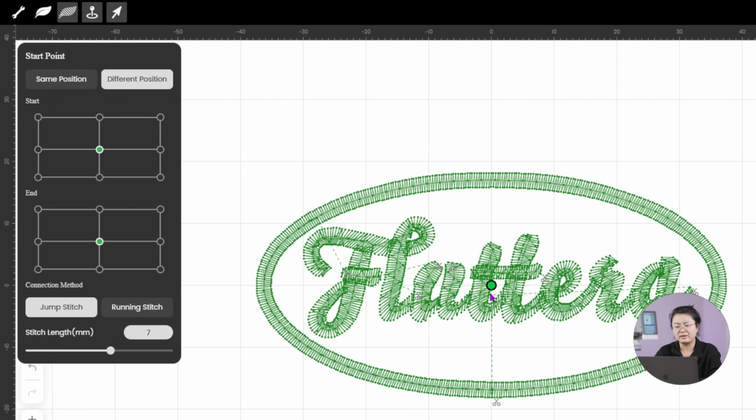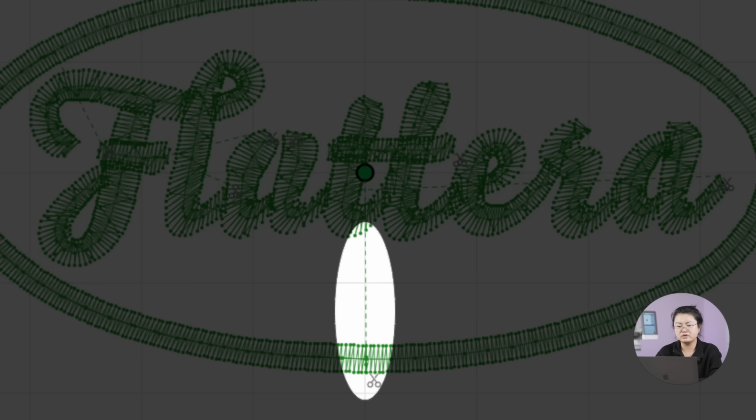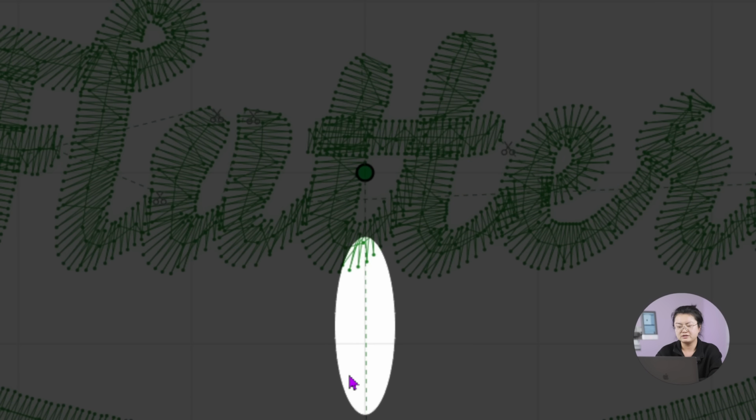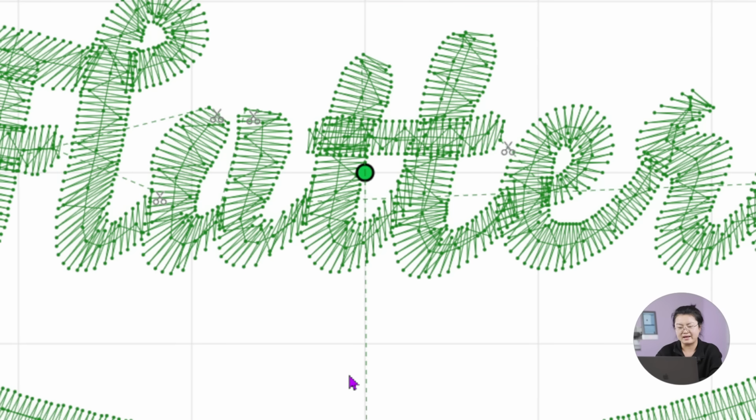The two buttons below connection method can determine the running mode of the thread between the starting point and the ending point. If you choose jump stitch, then during the embroidery process, the machine will skip from the starting position to the first stage of the embroidery pattern. This distance is blank, and there won't be any stitch marks.